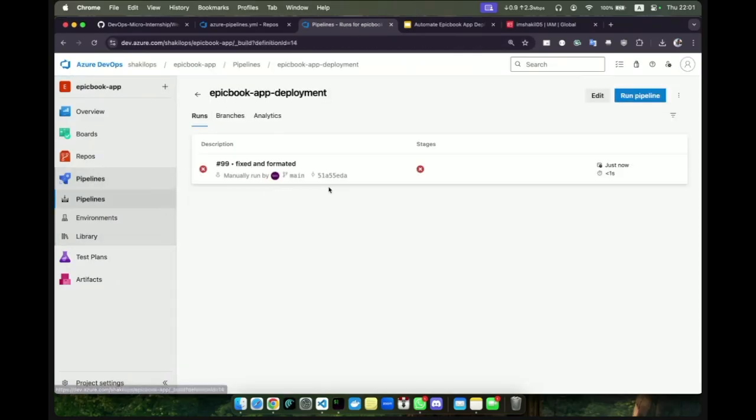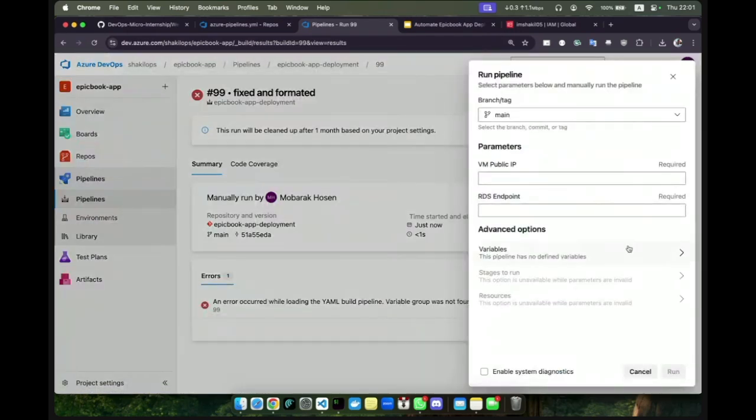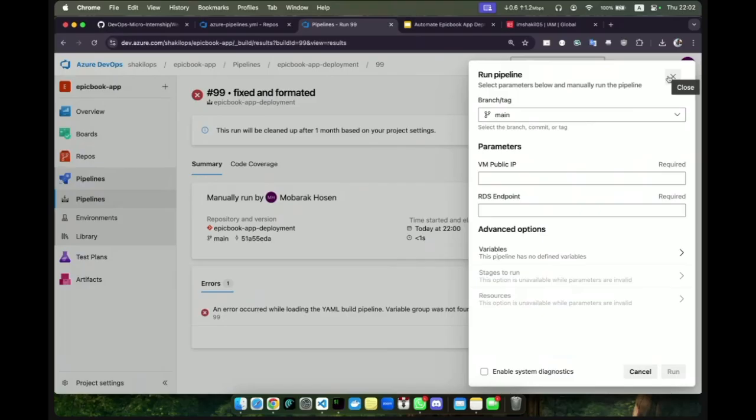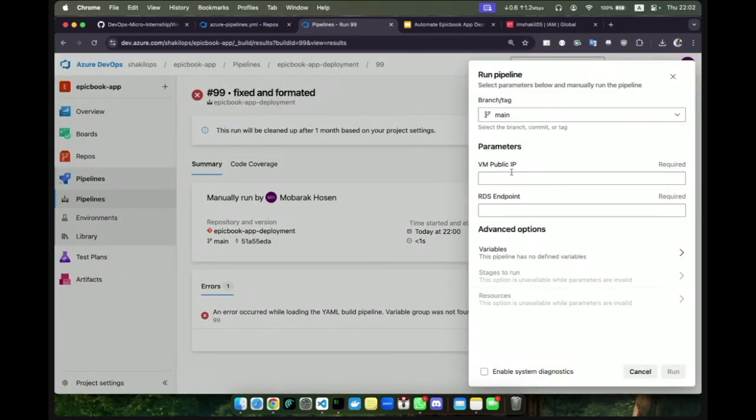Now if we try to run, it will not run because it needs dependencies. It needs the public IP and also the RDS endpoint. So it will not run, but let's try and see what it says. So when we are now running, it's asking for these parameters: one is the VM public IP and another is the RDS endpoint. Why? Because Ansible needs the public IP for the VM and also the RDS endpoint for the database.